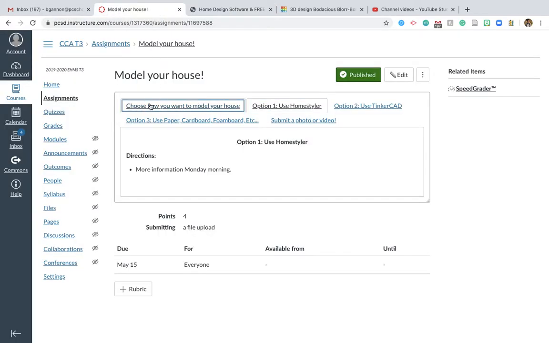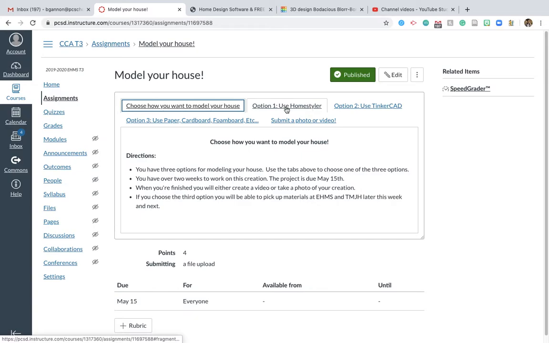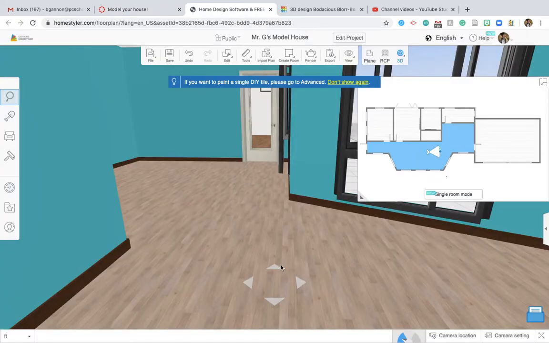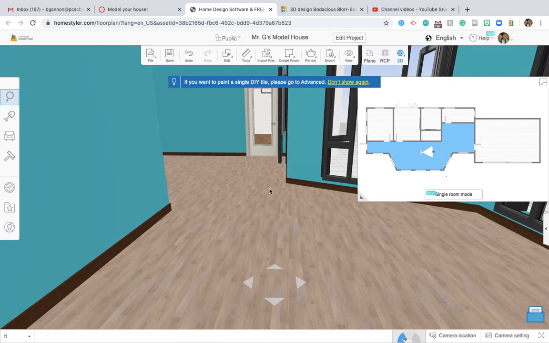All right, so for our model house assignment, you have a couple different options here. I'm going to talk about the option of HomeStyler. So HomeStyler, this is more information for Monday morning, so let's check out HomeStyler. Here is HomeStyler. You can see I've added some color to my walls.